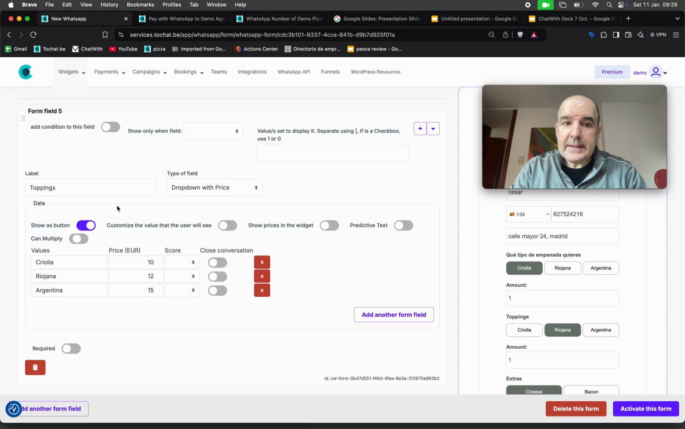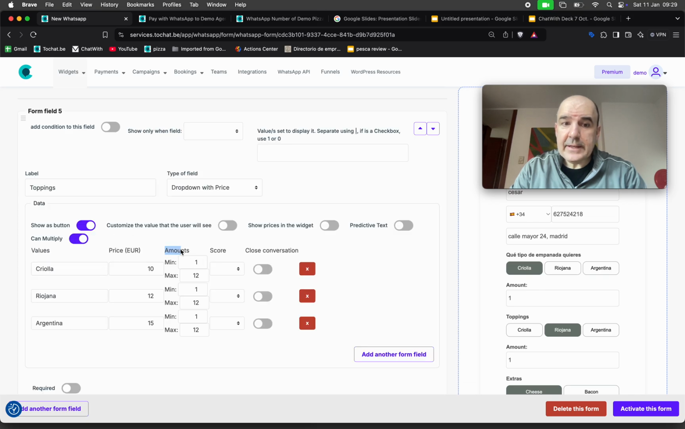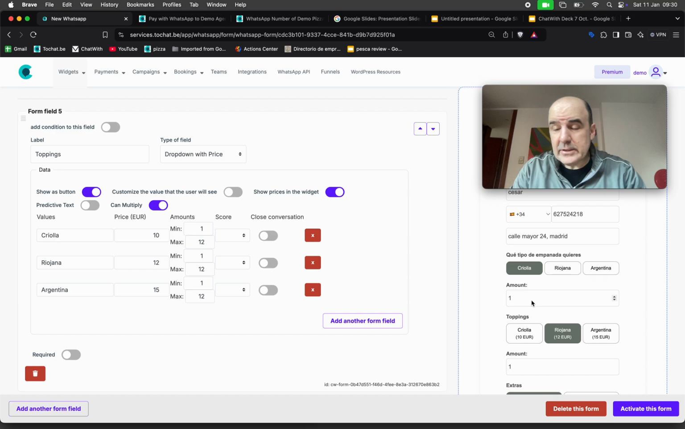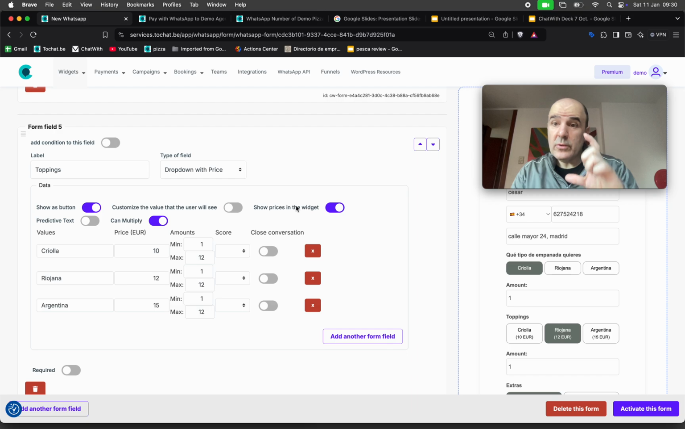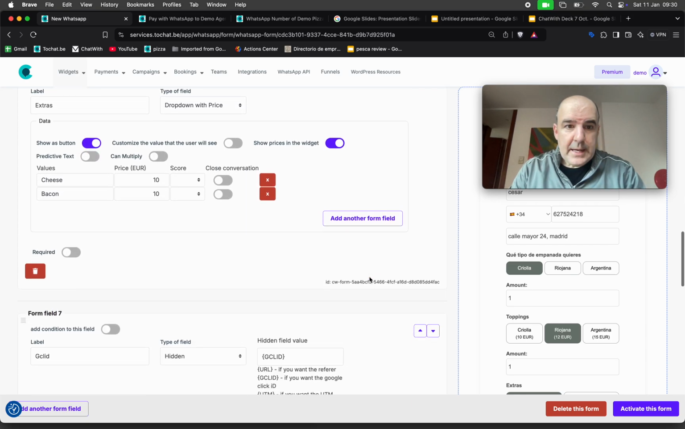When you add the multiply option, you can define a minimum and a maximum. So that's to prevent someone from choosing, I don't know, 20 pizzas or something like that. No? That maybe is crazy. So this is something you can do. You can choose the currency. You can show the price in the widget. So the price can be here. So you can see those are options for you to configure the widget, so the user knows how much it's going to be, and when they click pay, they go to the checkout, and that's it.